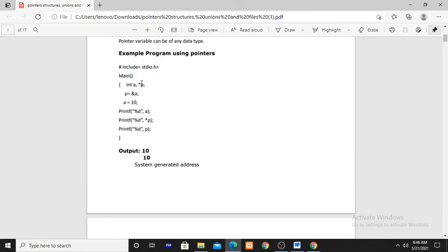A is the normal variable, p is the pointer variable. So int a is the normal variable. You can assign any integer value to this variable, but p is the pointer variable. Here you have to assign only the addresses. What type of addresses? Addresses of only integer variables, because it is of integer type. So I am assigning the address of the variable a. I am writing p equal to ampersand a. Now the address of the variable a is assigned to the variable p.